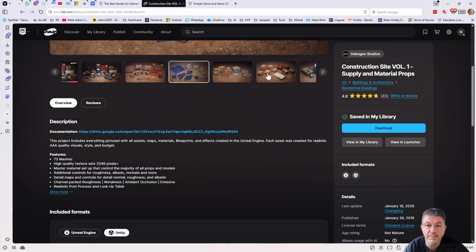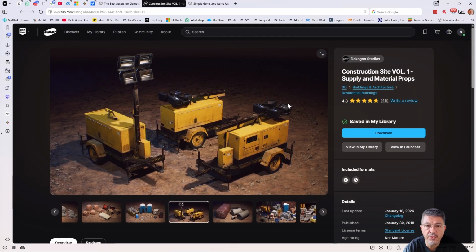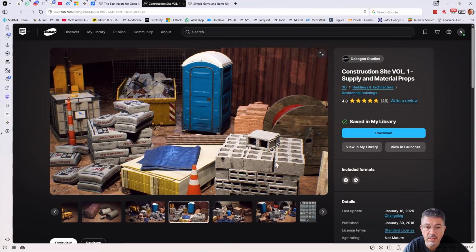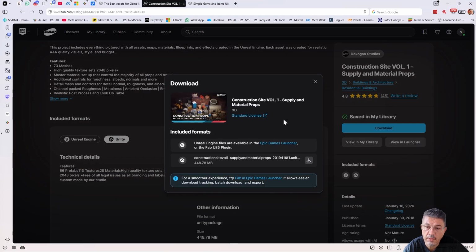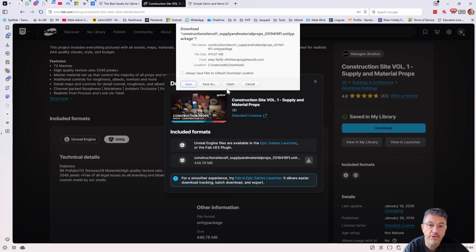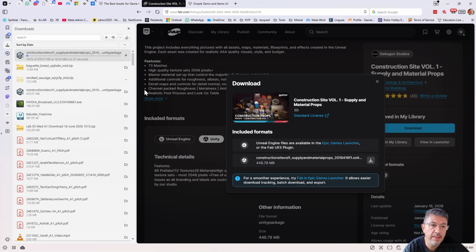Of course you have many pictures showing you the quality. You have sometimes also video. So I download. I say, okay, I want the Unity version, save. So it will take a bit of time to download. No, here it's not too bad. Okay, so I will wait.